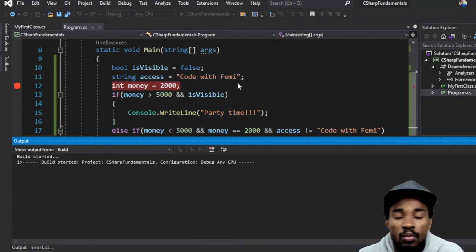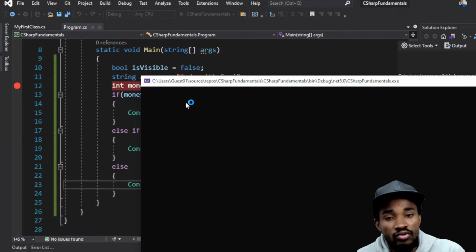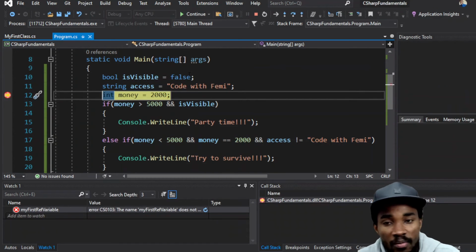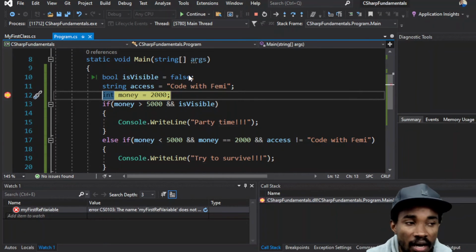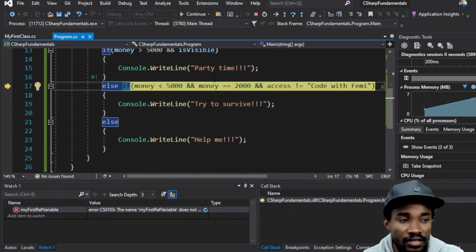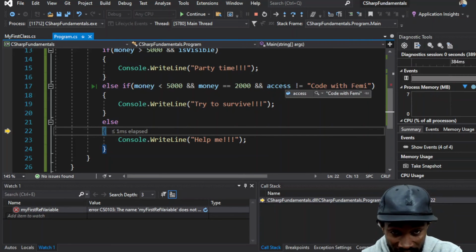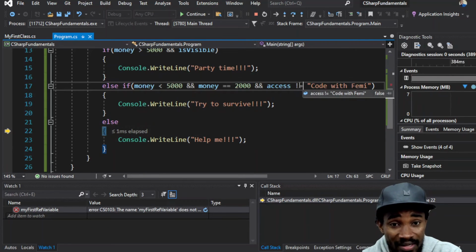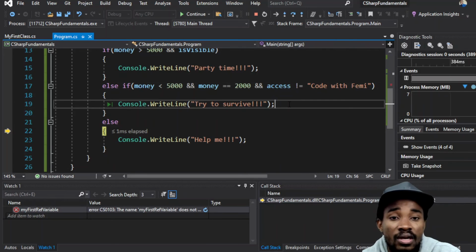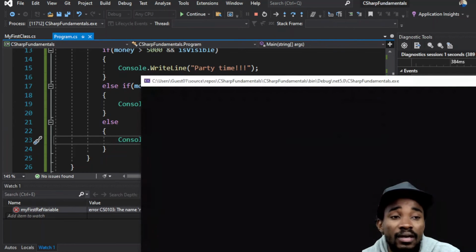So if I run this, what is going to happen is it's going to compute the first one. Remember, it's going to run from top to bottom. It's always top to bottom, so always remember that, top to bottom. And then it's going to skip that because that is not valid. The next one is also not valid because access is actually code with Femi, but we're saying it's not code with Femi. So it's going to come in here to say help me.